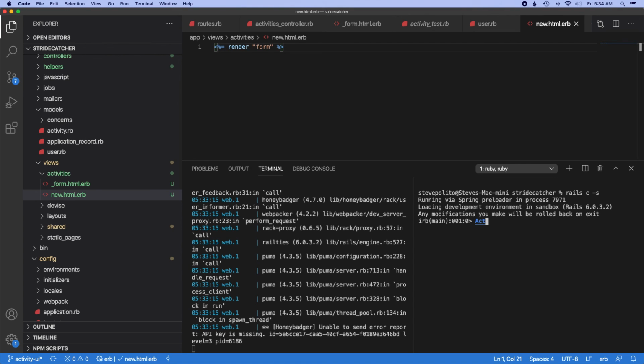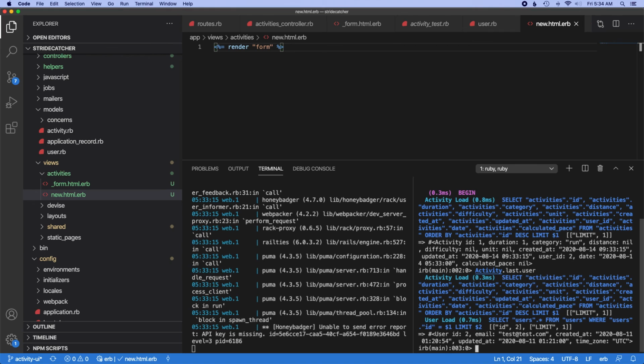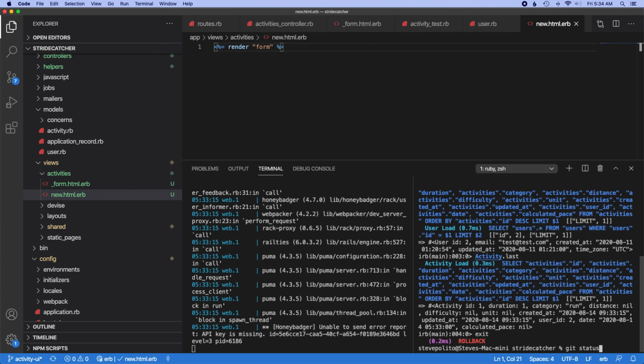So I think we should be able to run activity.last. So this is good. If I do .user, it should be test.test. Let's see what we got going on here. So the duration was one. Category was run. No distance, no difficulty, no unit. This is good. This is a good spot to be in.